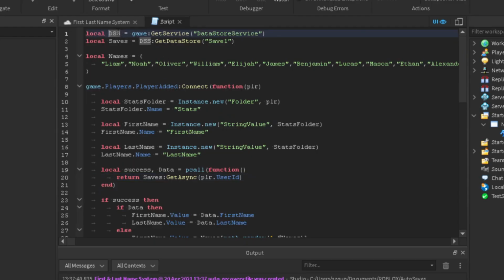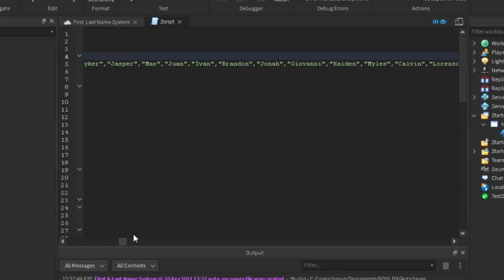First we're going to get our server data store, and we're going to name our data store saves. We're going to call it save1. And now we're going to make a table, and we're going to have all these names inside of it. We're going to have a bunch of these names, first names and last names, just combined together.